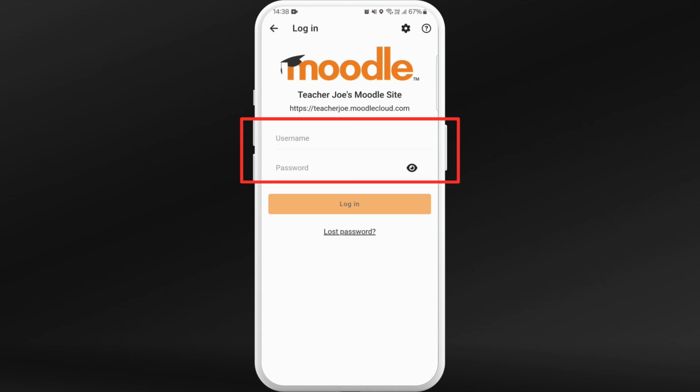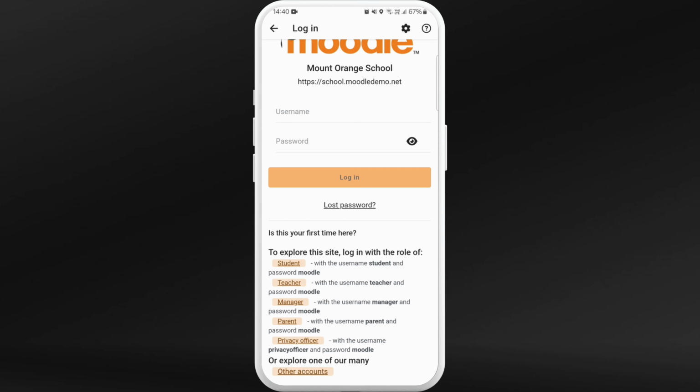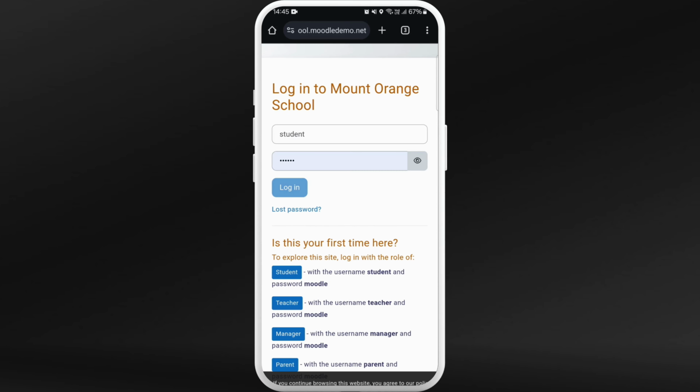In order to sign up for a new account, your school admin must have enabled email-based self-registration. If they have enabled that option, here you will see different sign-up processes. You can sign up as a student, teacher, manager, parent, or privacy officer. If your school has allowed you to register through the email, you can easily create a new account.